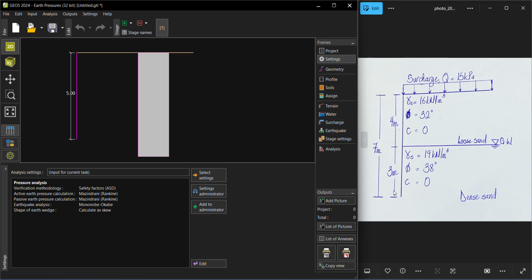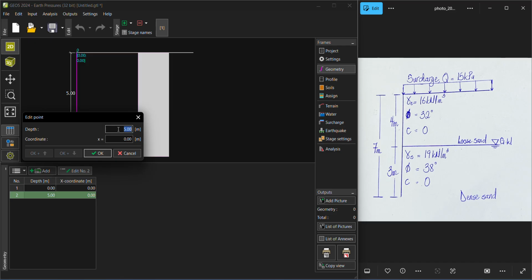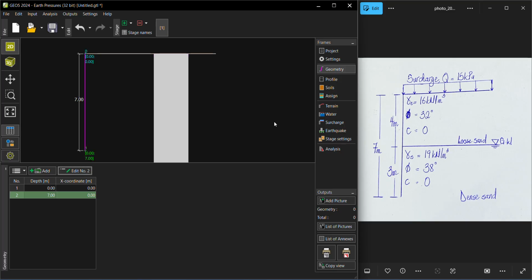Now in the geometry, we have the support at a depth of 7 meters. So I head over to geometry in my work, come to the depth here, click on it, and do edit. In the edit, I type the designated height or depth. When I click OK, you can see that the depth has changed. Now from there we go to profiles.